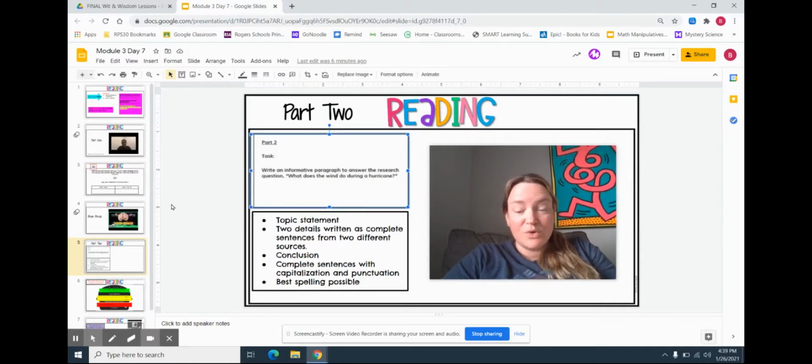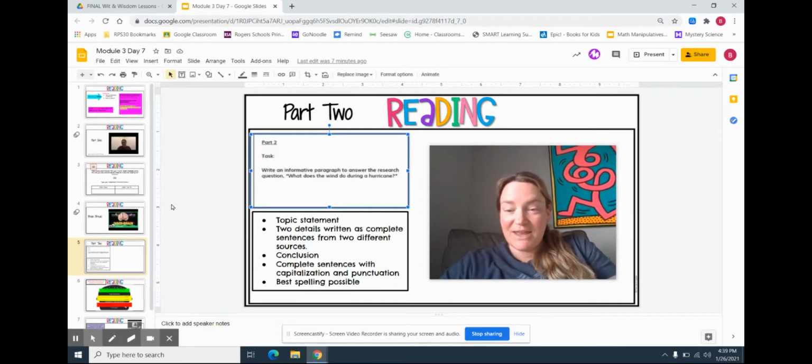Today in part 2 we are going to finish writing our first focusing question task for module 3. You started yesterday when you chose your 2 details that you wanted to include in your writing. Today you're going to finish that up by adding a topic statement and a conclusion. Let's take a look at what our task says.